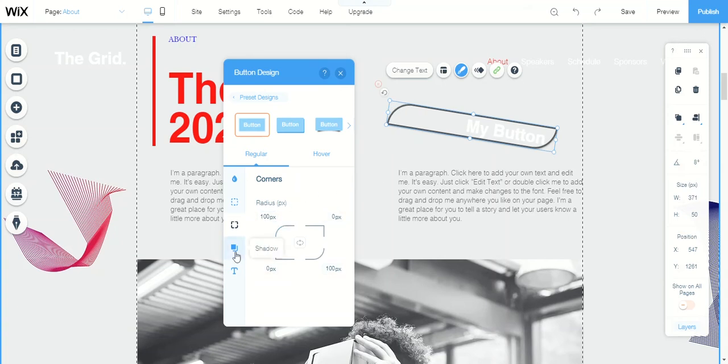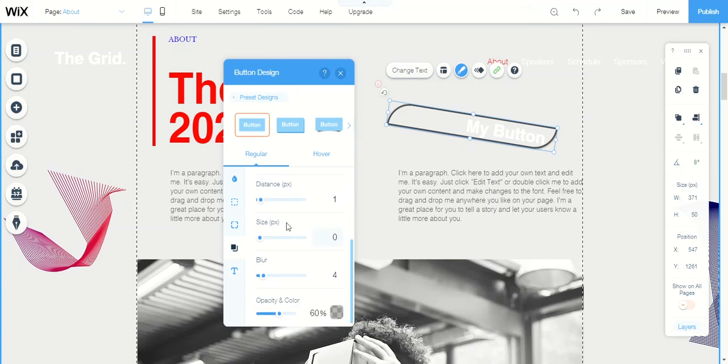So here you have shadow. You can enable a shadow or you can disable it. You can always change the angle of it. You can change the distance, the size, the blur, and the opacity and color of it. Definitely for the creators that want to be fancy, this is a great option to have, especially when you're trying to wow your clients.